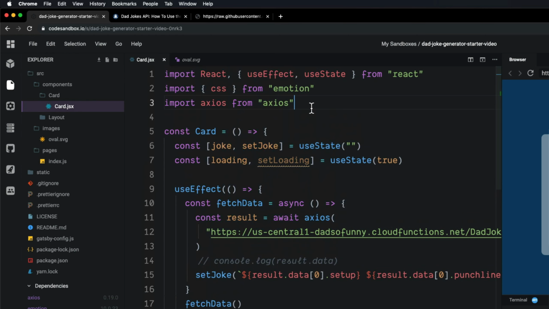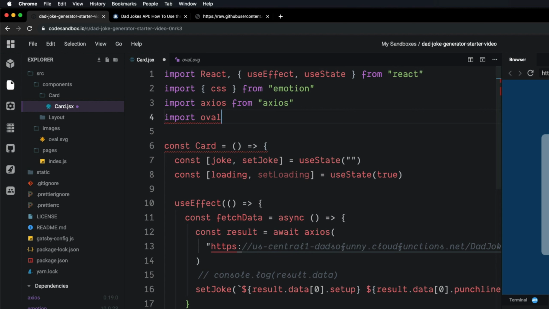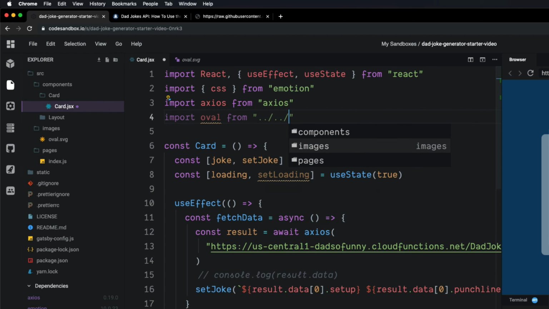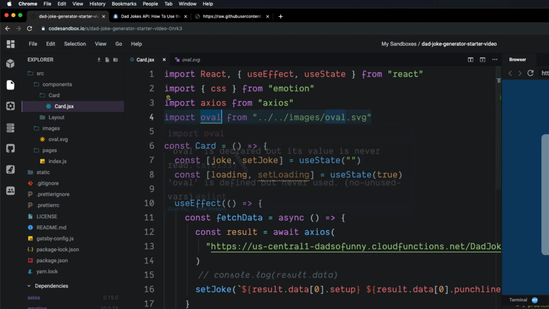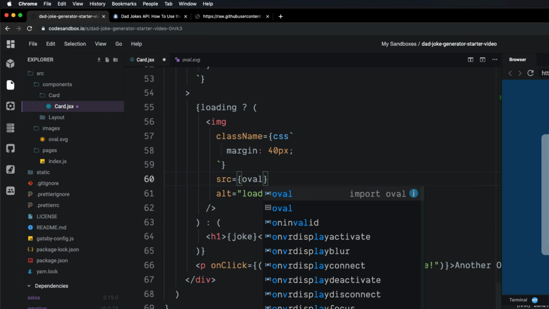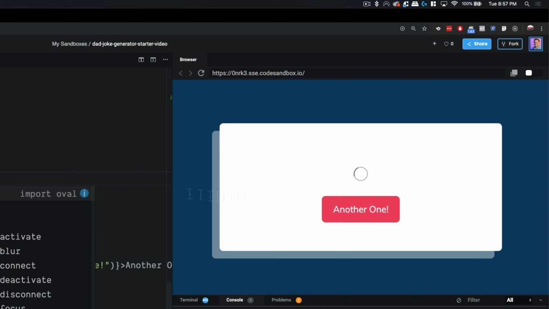So I'm going to scroll up to the top. And the way we do that is say import, and then the name of whatever we want to import. So oval from, and then the location of this relative to the card component file. So that's going to be 2up in images. And the name of that is oval.svg. So let's go ahead and save that. And now we can use this oval name here in the source. So let's go ahead and declare that here instead of an empty string. So oval. And if we save that, we should see the oval SVG.